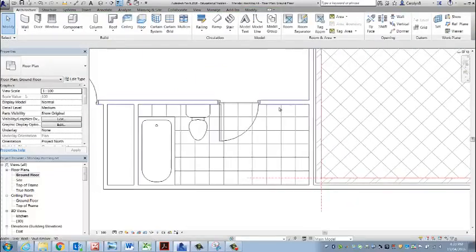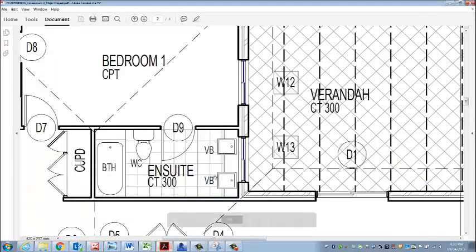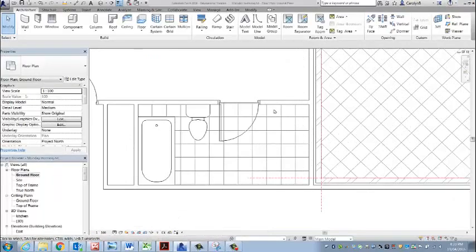So with this one, I've got a couple of basins that need to go in. And until I actually position those basins, I'm not quite sure what size and shape this is going to be. So I'm going to start with something, and then I'm going to place the basins, and then I'm going to manipulate my in-place family quite easily.